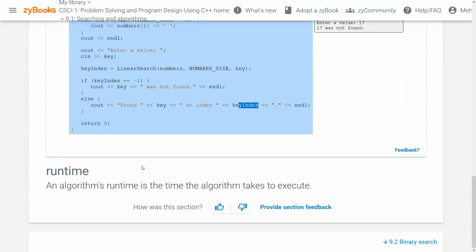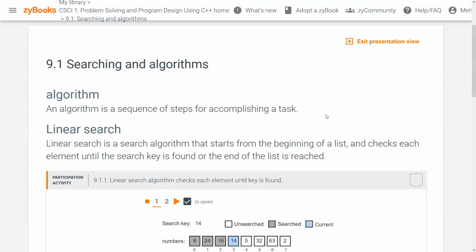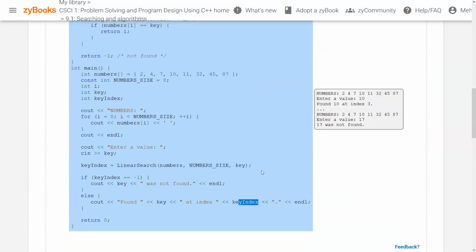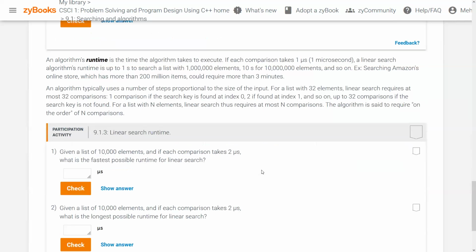We could say an algorithm runtime is the time algorithm takes to execute. Different algorithms, they have different runtimes. For example, if each comparison takes 1 microsecond, a linear search algorithm runtime is up to 1 second to search a list of 1 million elements, 10 seconds for 10 million elements, and so on.